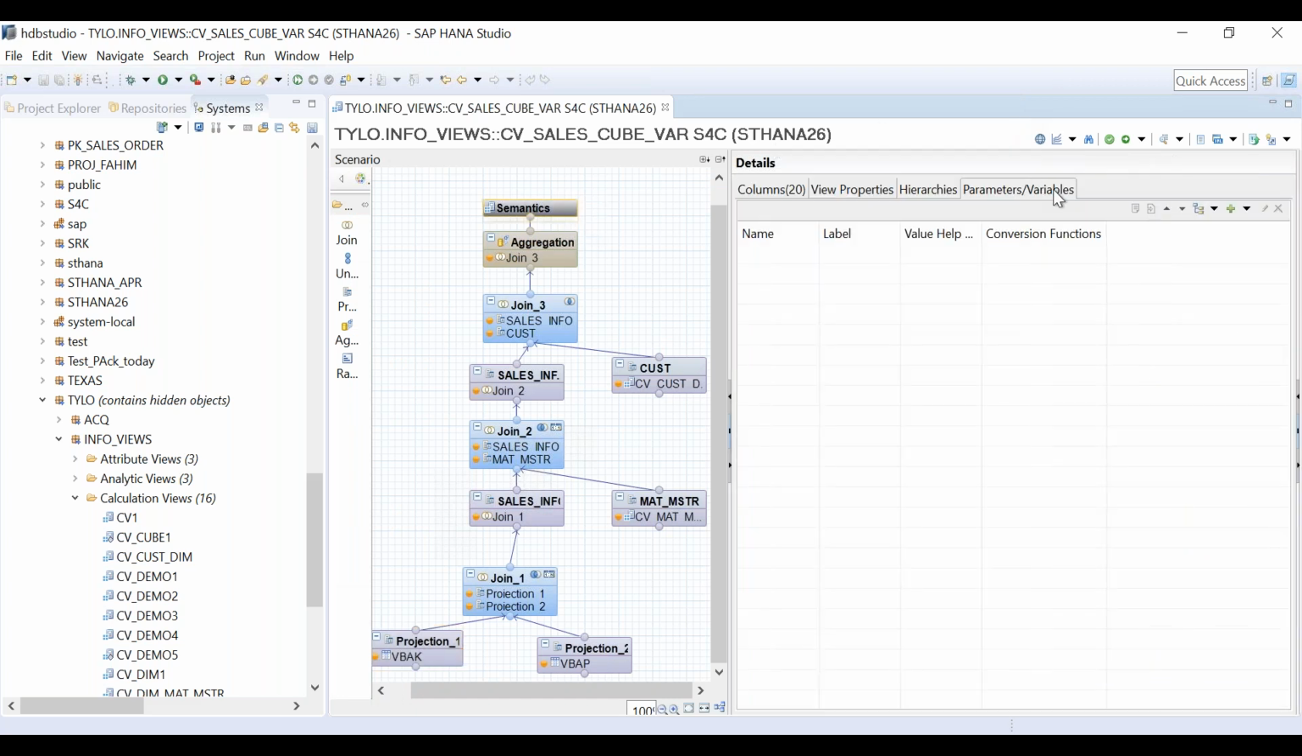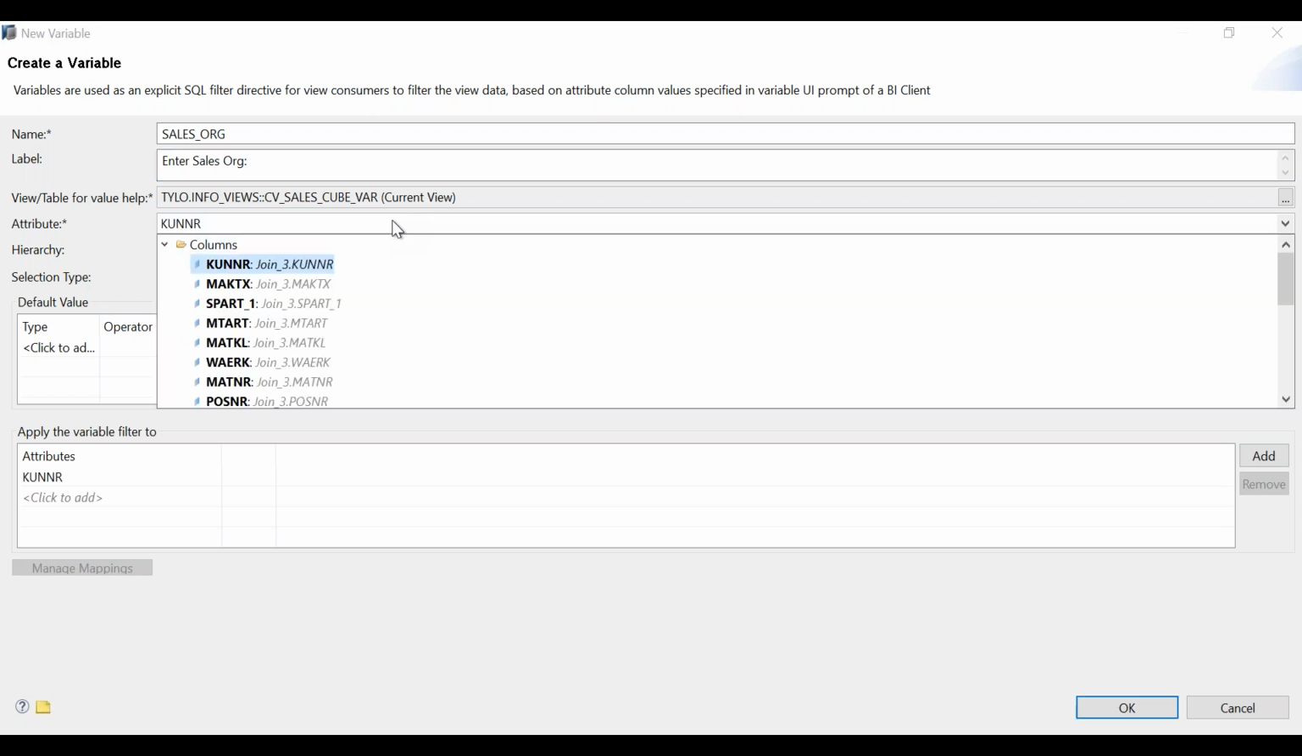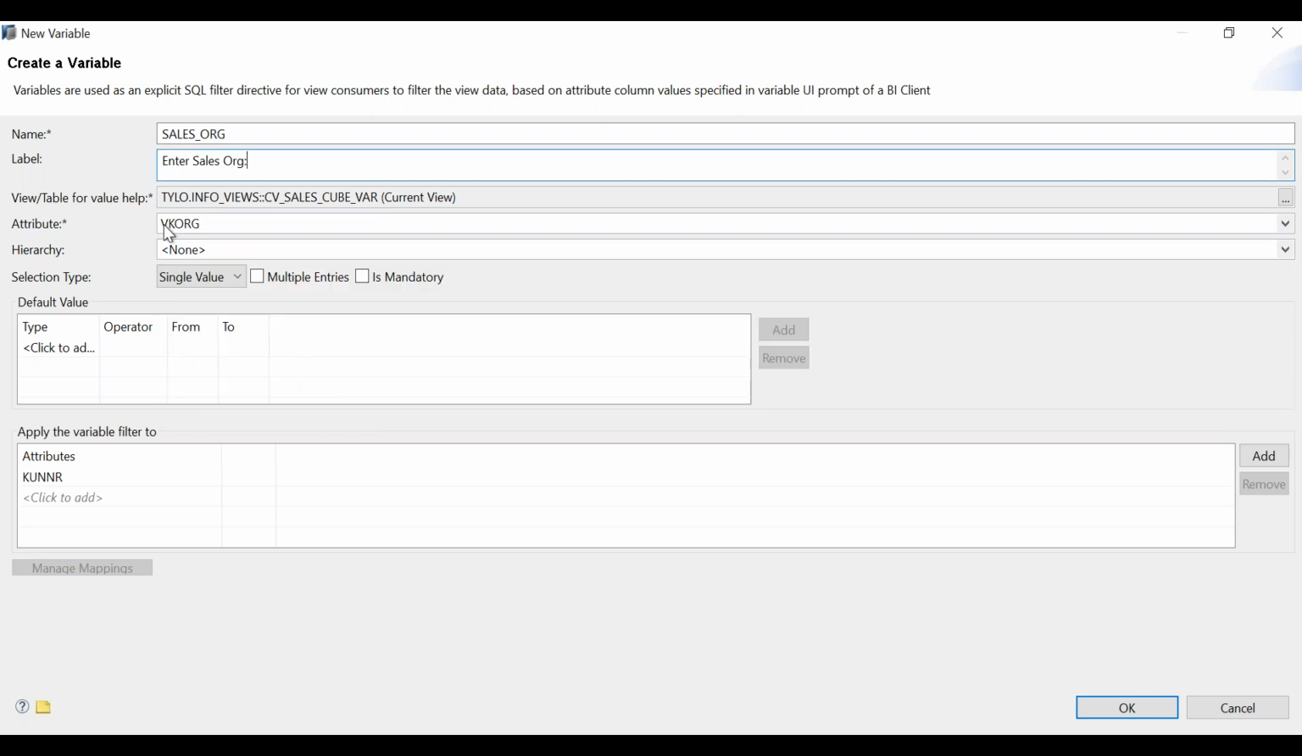Go to semantics, go to the parameter variables tab, click on create variable. Click on new variable. What we will do is write again the same thing, sales org, and we will write "enter sales org:". Now, what exactly is it asking? It is asking in which attribute you want to filter. So which attribute is that? VQORG, right? So find VQORG. VQORG is my filter attribute, and that's it.